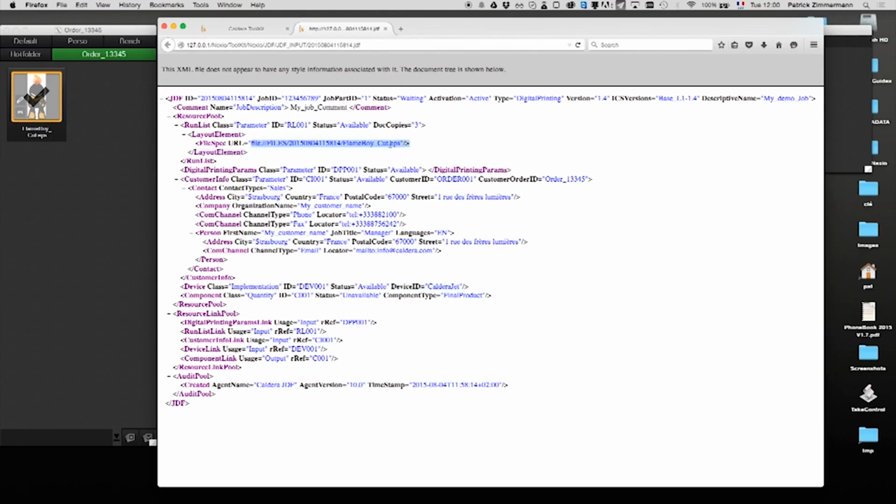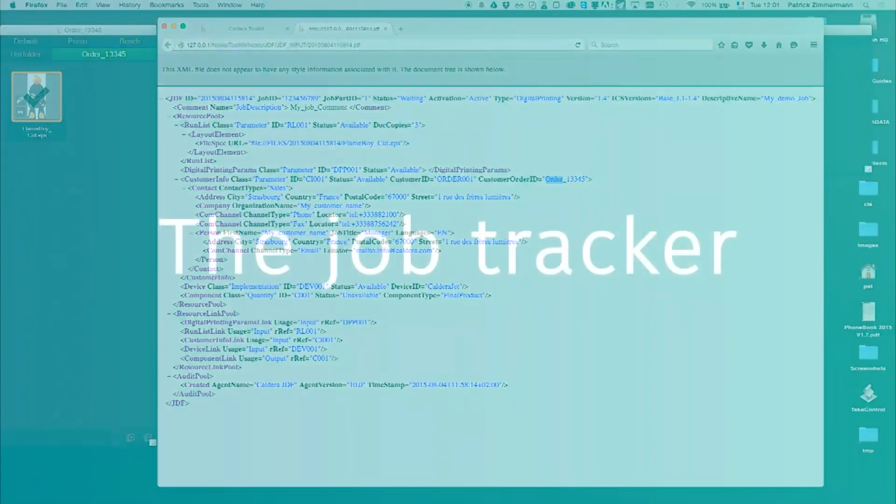This is the major difference between JDF and the simple hot folders. You're not dropping a file, you're dropping a job ticket that actually defines which file is to be printed. A JDF can of course contain multiple files with multiple numbers of copies as well, and the desired number of copies. You will also find some additional information which is pre-filled by the toolkit. So an order number, customer information, customer name, customer email, and so on.